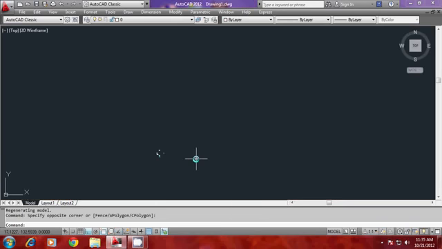Let the size of the kitchen be 360 by 420. So I'll set the limits with the lower left corner at 0, 0 and the upper right corner at 500, 500, and I'll give a zoom all.